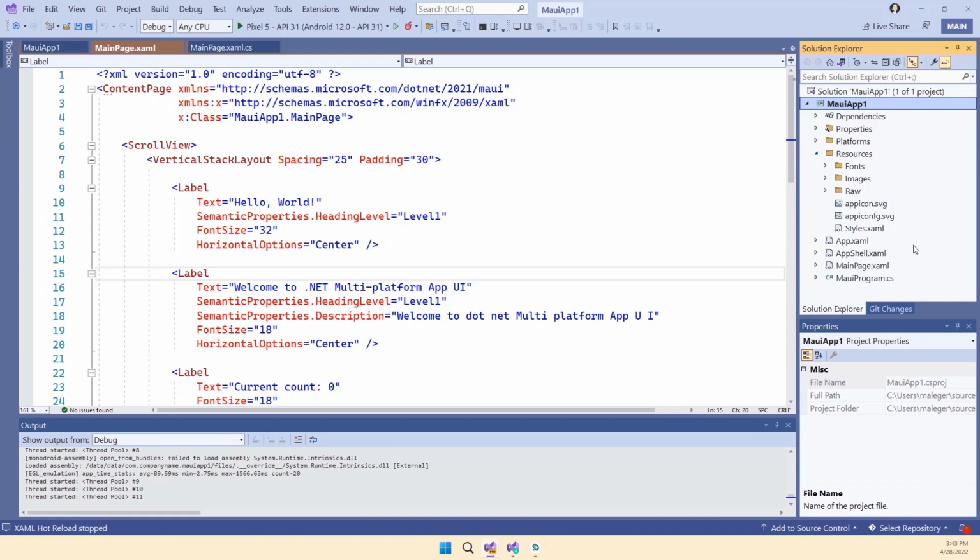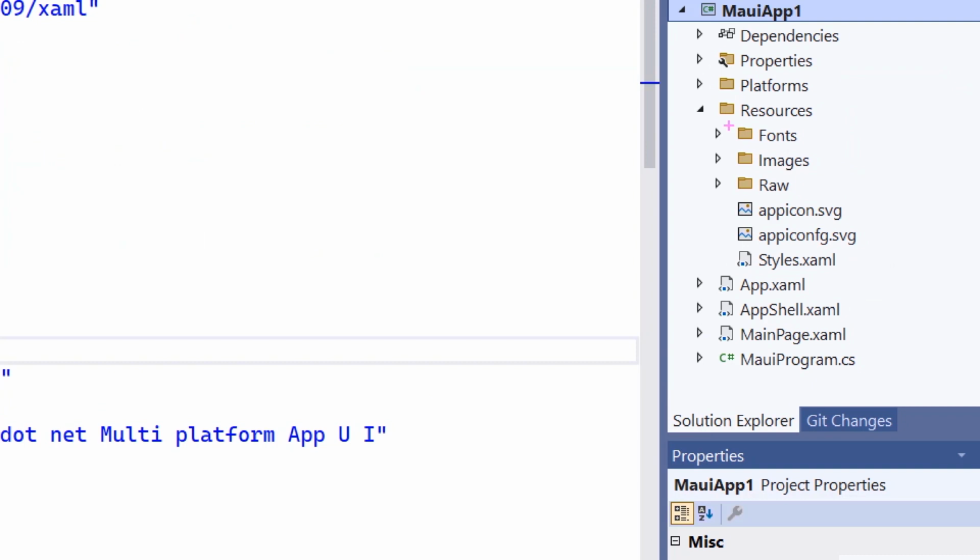If I look in this resources folder here, I've got a couple different things going on, but most importantly, I have a folder of fonts, all the fonts I have in my application, a folder of images, and a folder of raw assets, and then a styles, which we'll look at in a little bit.